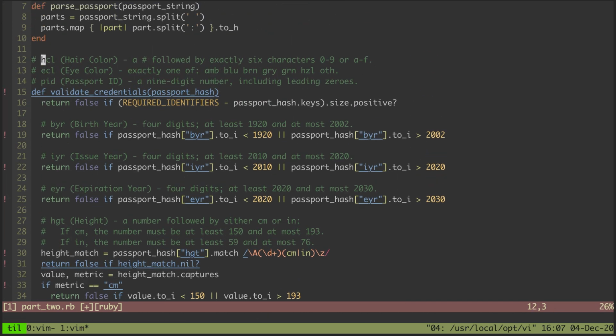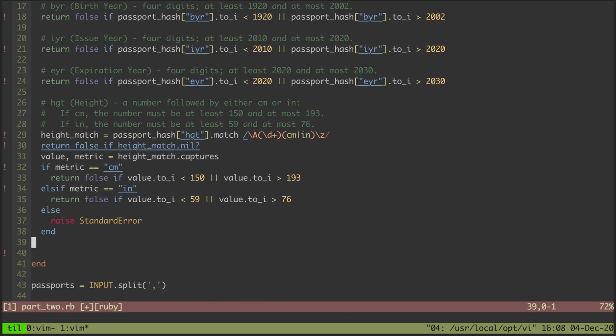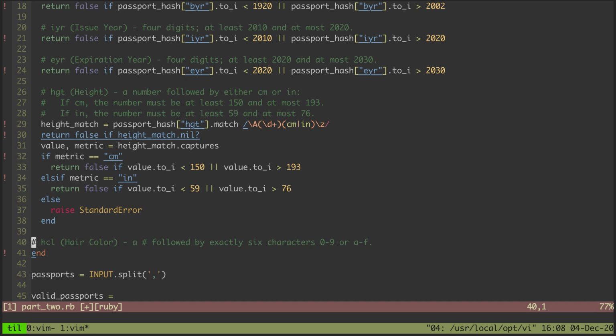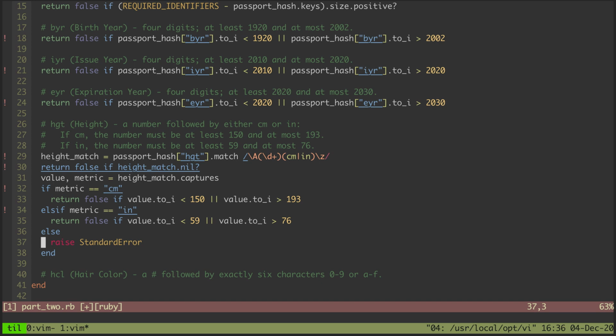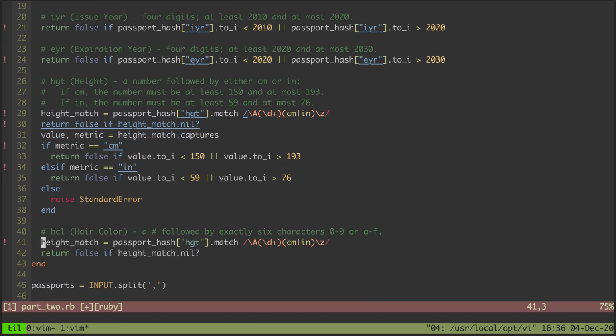Okay, so what's the next one? Hair color. It needs to be a hex color code. So that's just another regex match, and we're not missing anything, right? The ECL and PID are next. So with hair color, we're going to do a similar regex check, something similar to this, and just make sure that it doesn't result in nil.